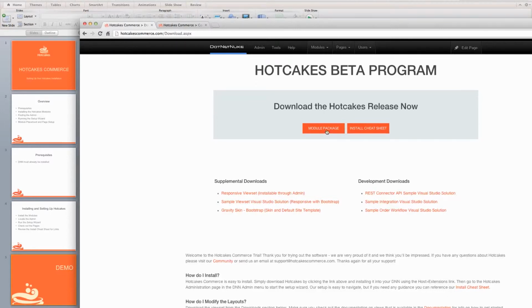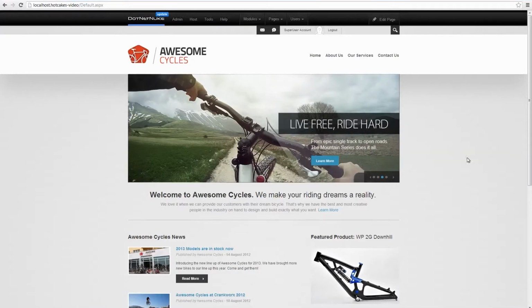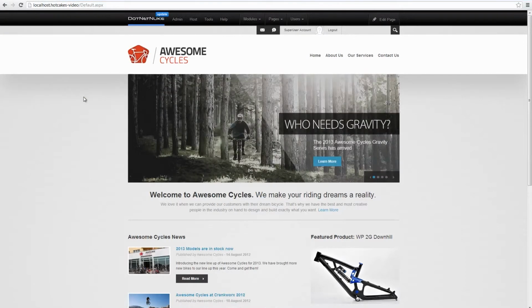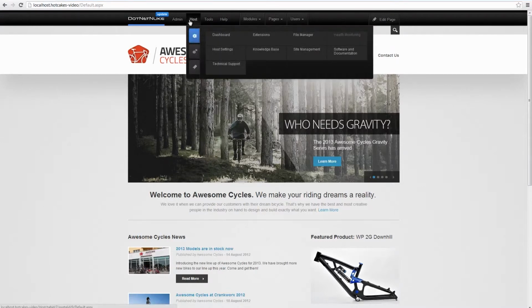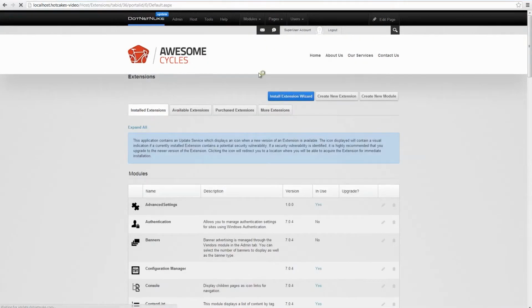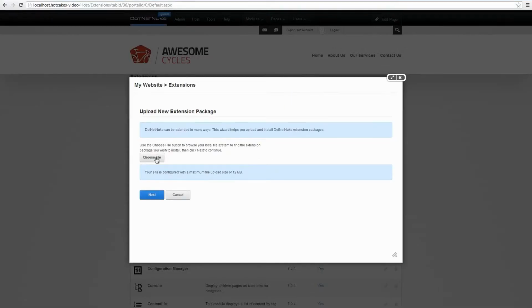But for our purposes here, we're just going to quickly run through this, and this assumes you have the module package right there. So I'm going to switch over to my VM, and you can see right here that I've got my DNN installation already set up. So this is localhost.hotcakesvideo. So what I need to do to install the extension here is I'm going to go to host, and I'm going to go to extensions, and install extension wizard.